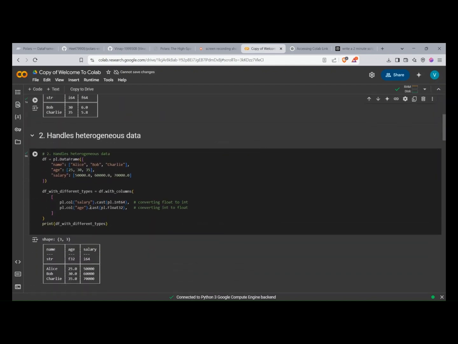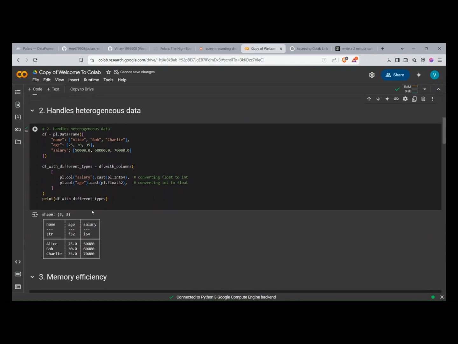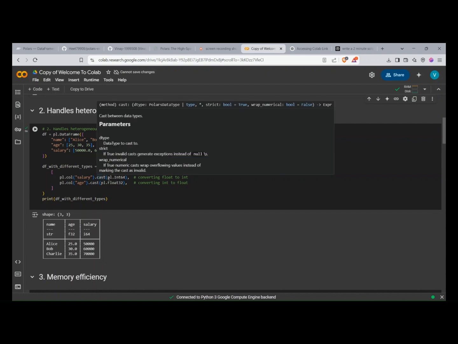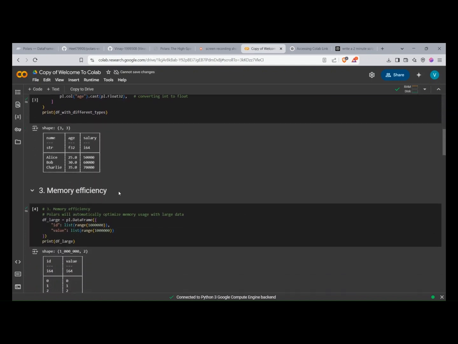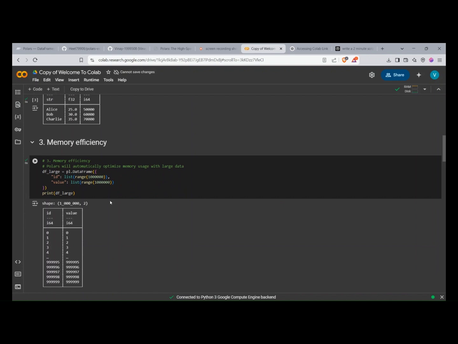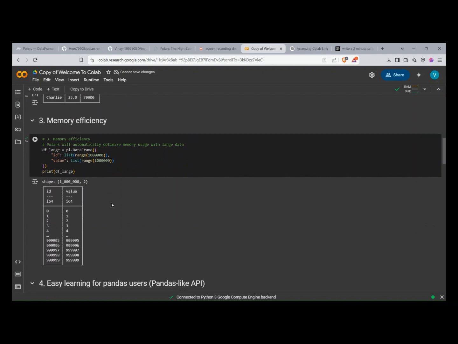Handling heterogeneous data. Polars excels at working with different data types. You can effortlessly cast columns to different data types, like converting salary from float to integer or from integer to float, like given in the example, with a function called .cast. Memory efficiency. When dealing with large data sets, Polars automatically optimizes memory usage. We demonstrated this by creating a data frame with a million rows, and Polars handled it efficiently.